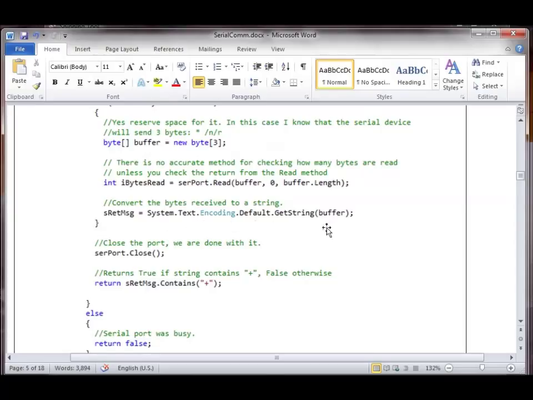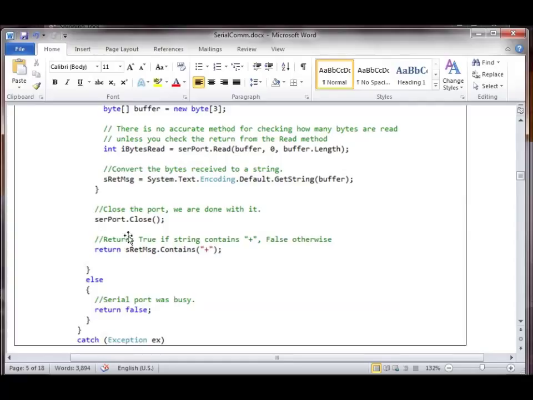Here's just a conversion, because I want to be able to check the message, and I need to move the bytes in the buffer into some sort of string variable. So I do this conversion, and then I close. That's very important. You must never leave the serial port open after you've used it and you don't need it anymore. And here I return.